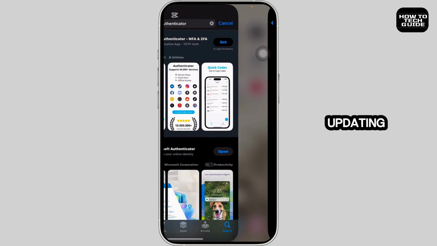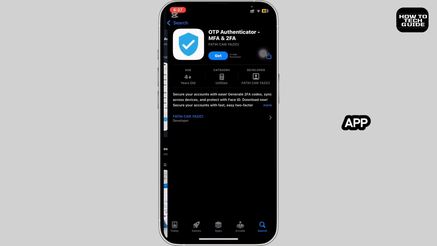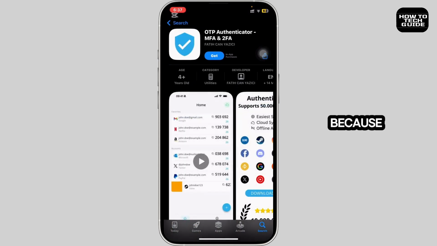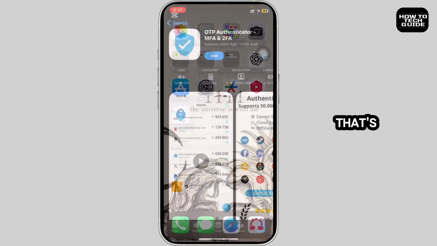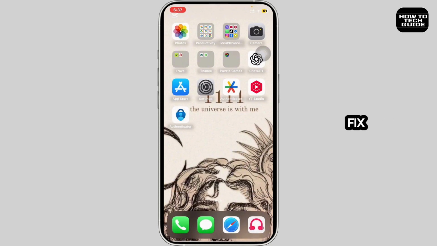Next, try updating the Microsoft Authenticator app from the App Store or Google Play Store because older versions may cause issues. Now, if the issue still continues, remove the account from Microsoft Authenticator and re-add it using the QR code or setup key provided by Microsoft. And that's all. These steps should help fix the Microsoft Authenticator app not working issue.